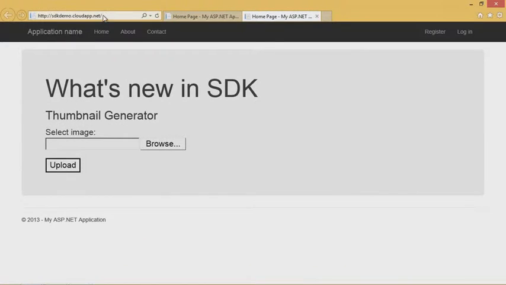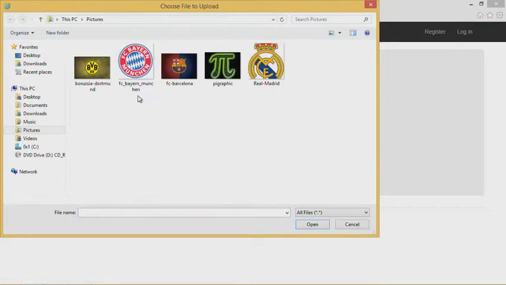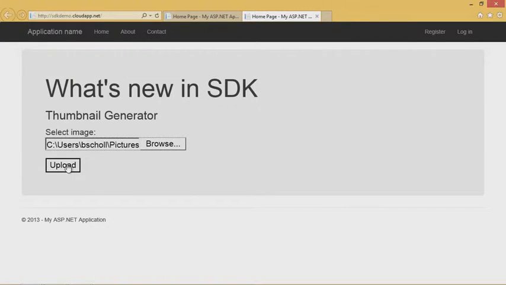So this is the application, as you can see in the browser. This is the live application running on Azure as a cloud service. Let's do the same thing again. Pick an image. Let's take the Borussia Dortmund one and upload it. So, message sent to the queue.